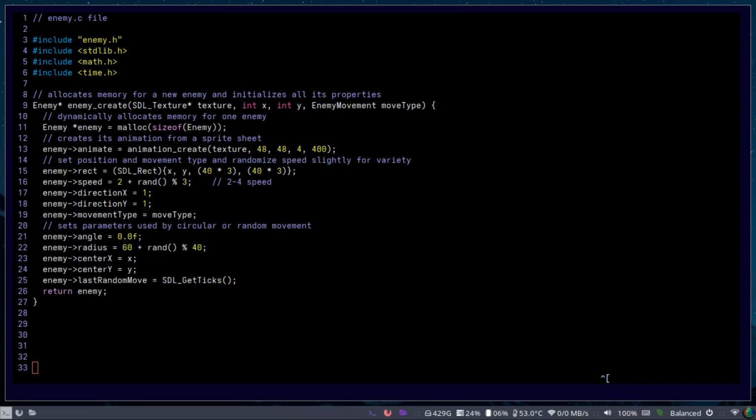For the enemy.c file, in line 9 up to 27, we have our enemy_create function. This will allocate the memory for our new enemy and initialize all its properties. It is going to use dynamic memory allocation for our enemy, and then it is going to create an animation for this sprite sheet, and also set the position and movement type and randomize speed slightly for variation. And also we're going to set the parameters used by the circular or the random movement.